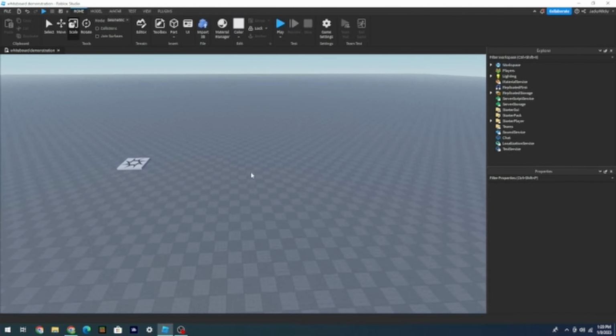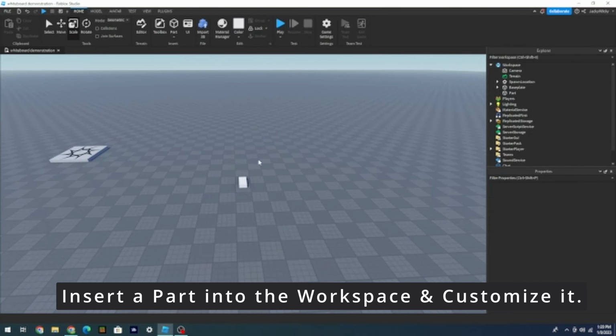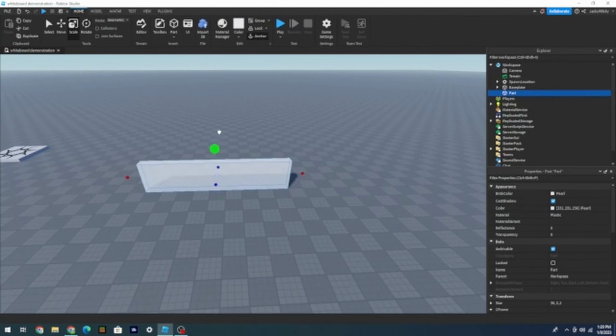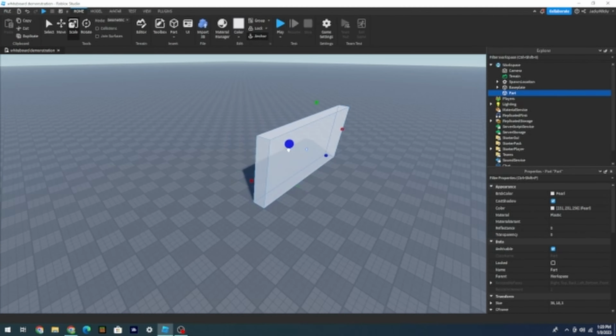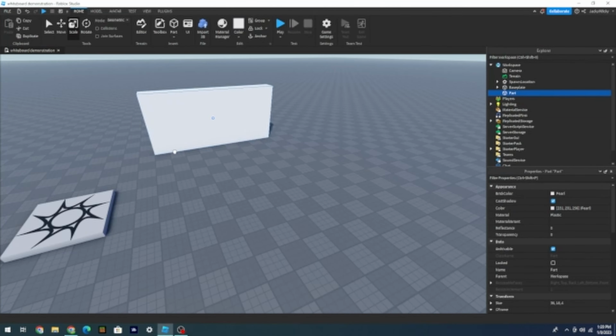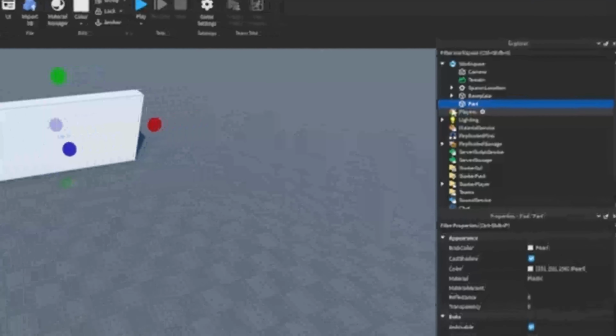All right, so the first thing you guys want to do is insert a part into the workspace. And we're just going to resize this part. It's going to be kind of like our whiteboard. I'm going to put it right here, actually. Alright, so once you guys have your part, we're going to rename this part to whiteboard.